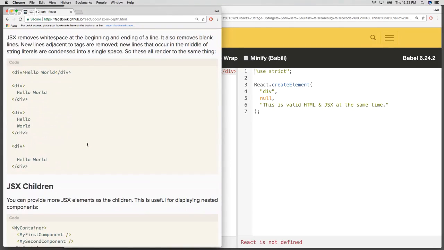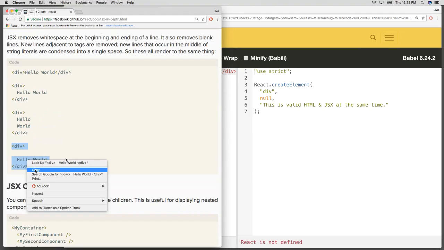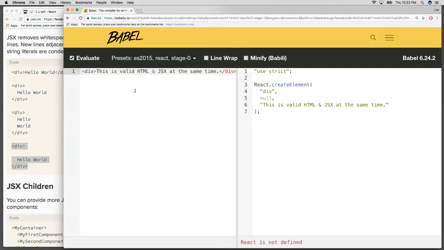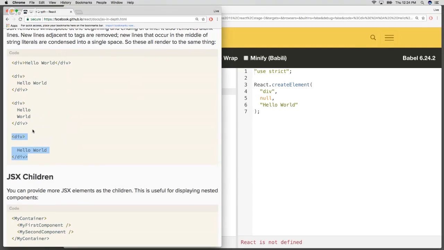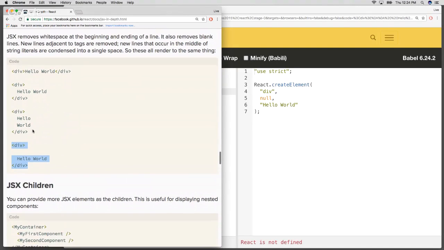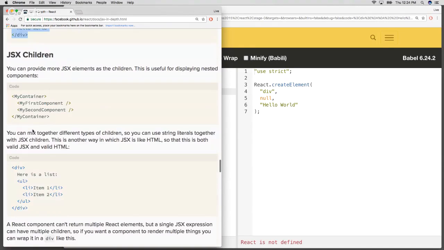So JSX removes whitespace at the beginning and ending of a line. Basically these two are the same, and I think this is also the same, and this is also the same. So all these are like normal HTML. Anything in between, the extra spaces and blank lines, are all ignored.